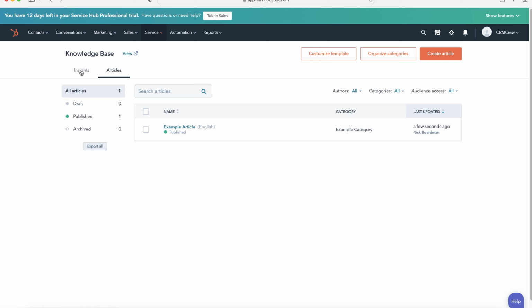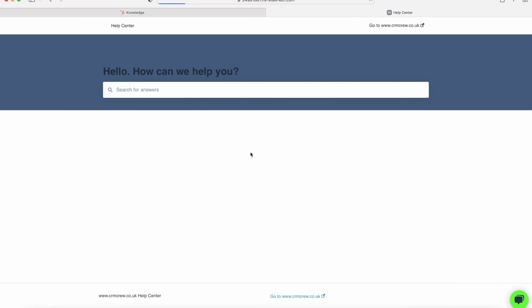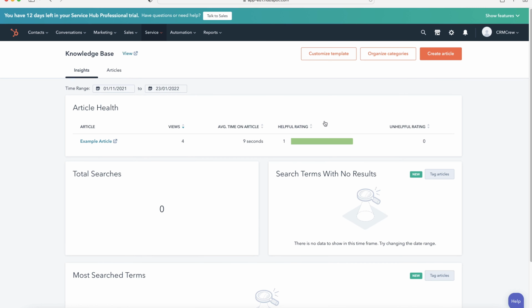If you press the view button up the very top here, this will take you to your main knowledge base area, and then you can go ahead and start searching, or a user can start searching to find answers to questions they may have about your product. So hopefully that has given you a good insight into how to use the knowledge base inside of your HubSpot CRM system. Like I discussed, we've got organized categories, and we can customize some templates as well.